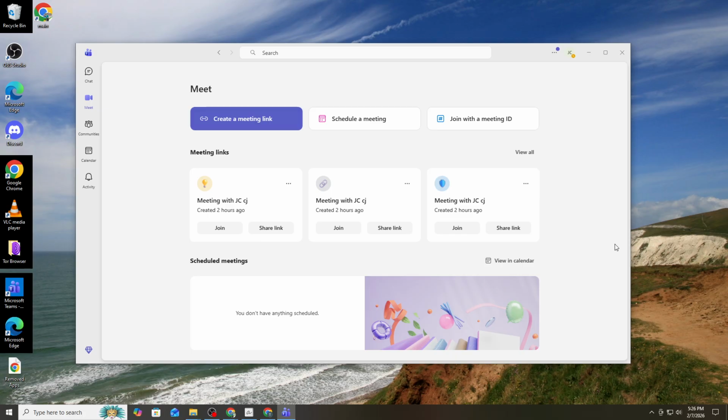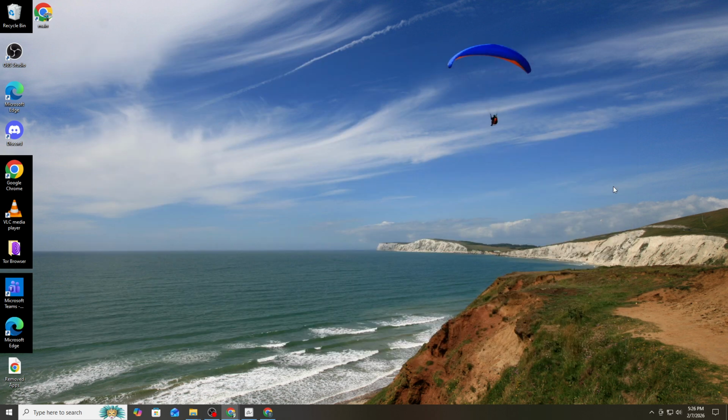First, the simplest fix is to wait a few minutes. The too many requests error is often temporary. Close Microsoft Teams completely and give it about 5 to 10 minutes before opening it again. This allows the request limit to reset.